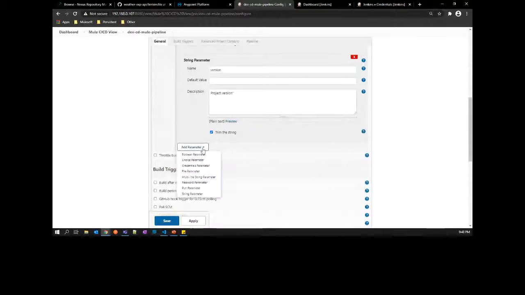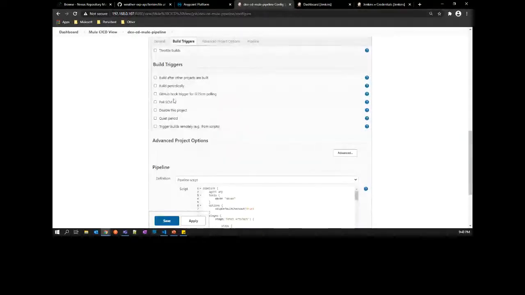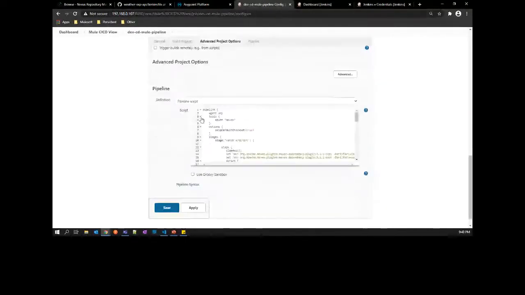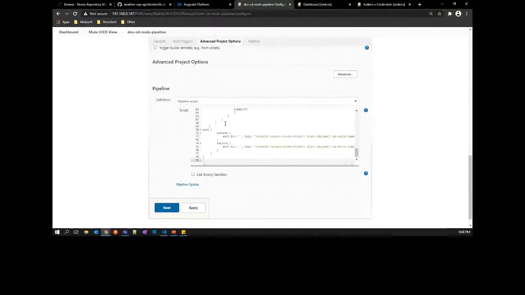If I need, I can add any other parameter from this list. And then it allows multiple options that you can check if you want to use them. And then this is the main part where we place our script. Also we want to make sure that we are not using the Groovy sandbox, because it does not allow certain commands to be executed properly. There is a restriction with Jenkins that you cannot run certain commands if you are running your Groovy in sandbox.